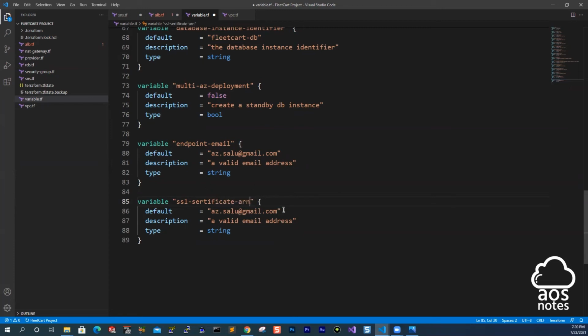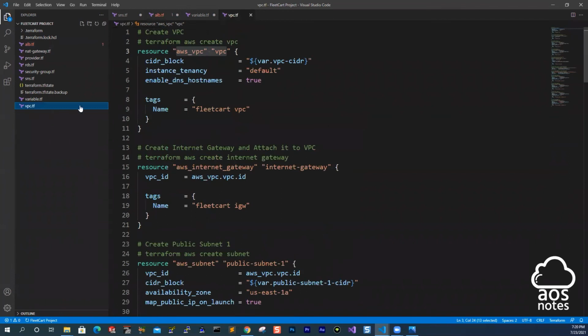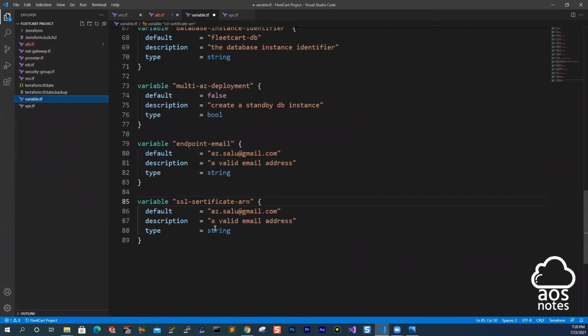The default value is what Terraform uses when it is creating your application load balancer, the listener on port 443, and all these arguments. When it gets to this certificate ARN, Terraform is going to come to the variable file. We haven't referenced it yet. It's going to come to the variable file, and whatever default value we put here is what Terraform is going to use.